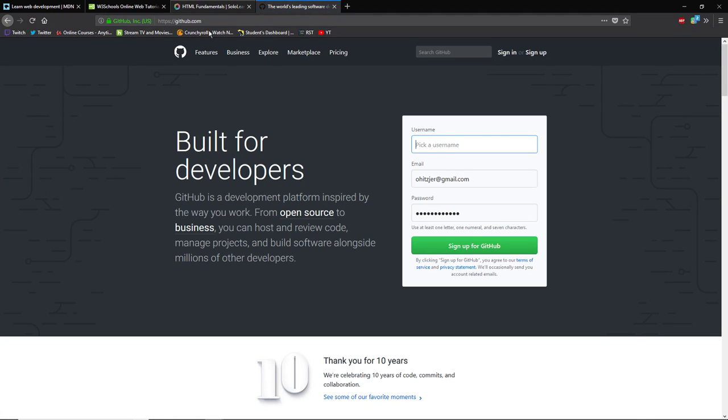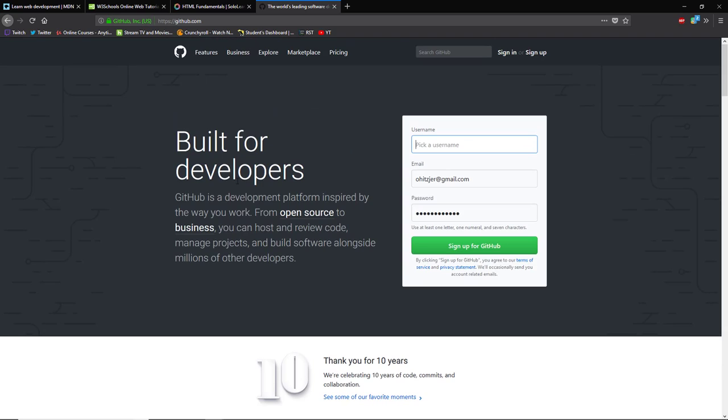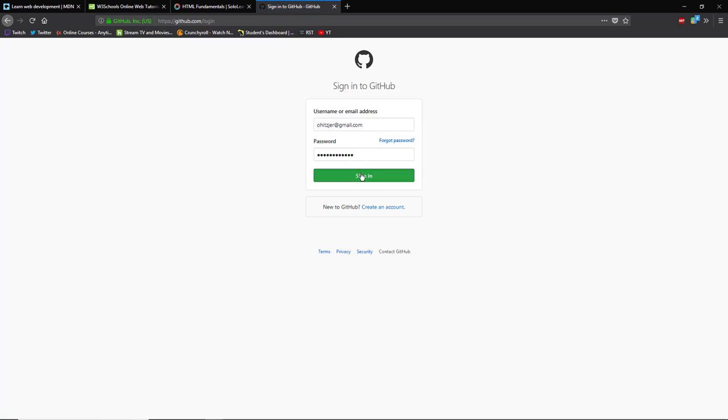You have github.com, which I have an account on, but I'm not going to sign in, where it is basically right here. GitHub is a development platform inspired by the way you work. From open source to business, you can host and review code, manage projects, and build software alongside millions of other developers. So, hold on, I'll sign in real quick.